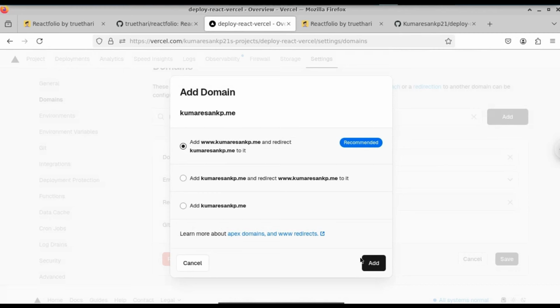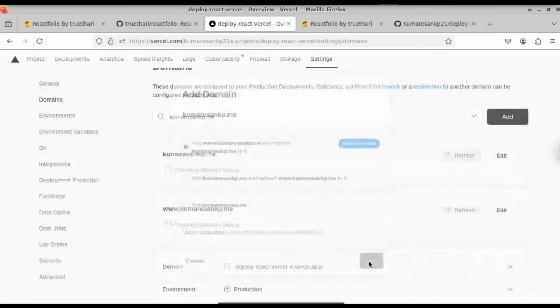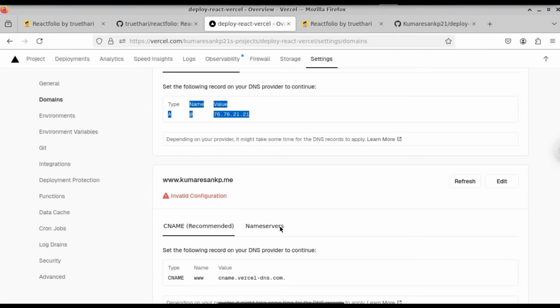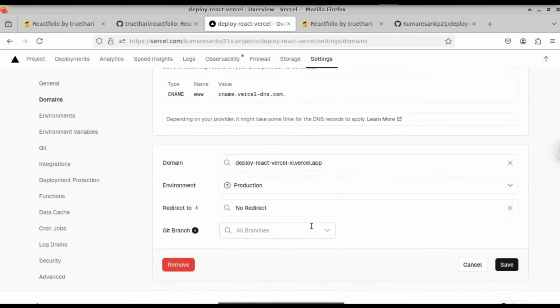So click on the add button. Here you can see once you add these records to your domain DNS provider, the domain will be added successfully to your website. So you will have to add these records to your DNS provider. So this is how you change your domain in your Vercel account.